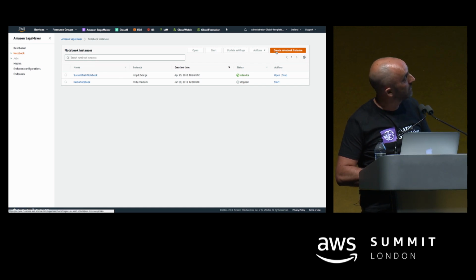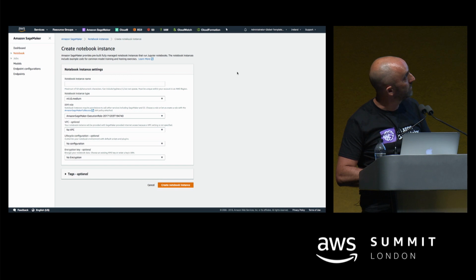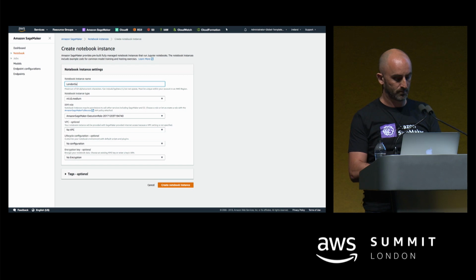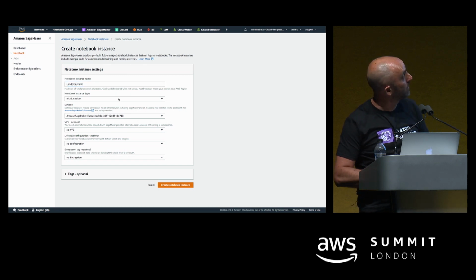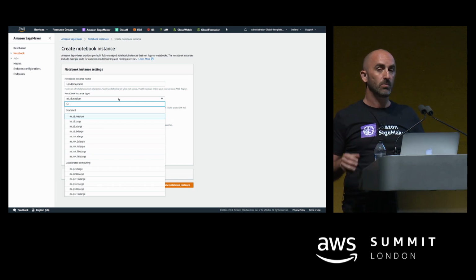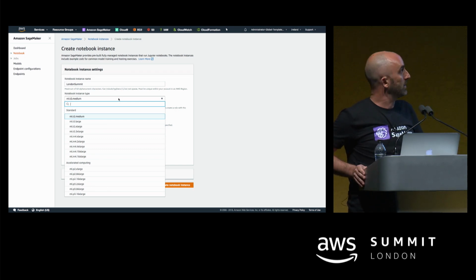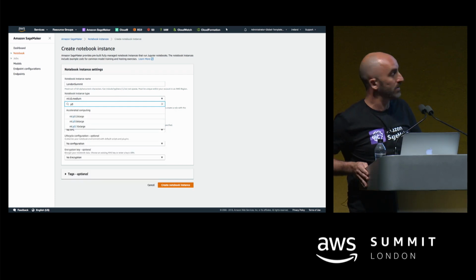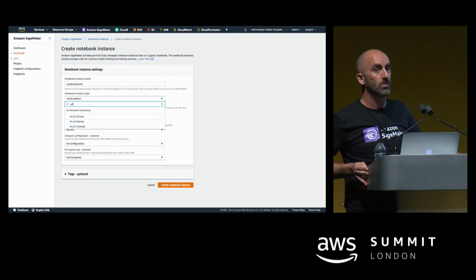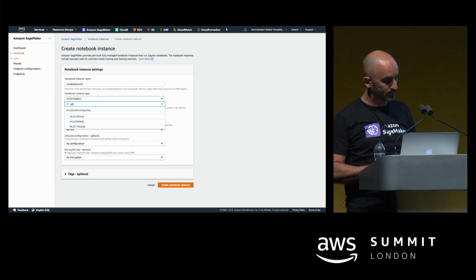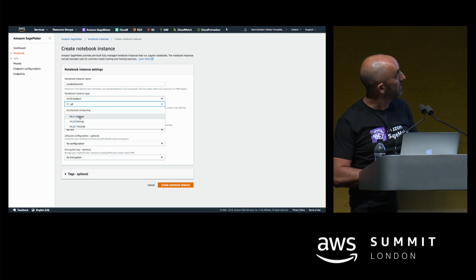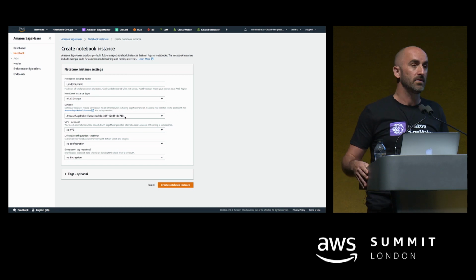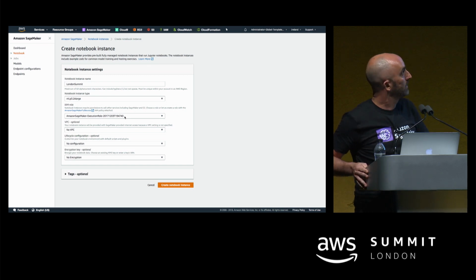Creating a notebook is fairly simple. We just go into the console here and give it a name. Here is where we choose the instance type. Because we're training our model on the notebook instance, we want to choose a GPU-based instance. This is a fairly new option as well. Before, there were only a couple of different instance options. Now we're supporting most of the EC2 instance types here. So we can choose the P3, which has the very latest NVIDIA Volta V100 GPU, so it really accelerates the training of our models.